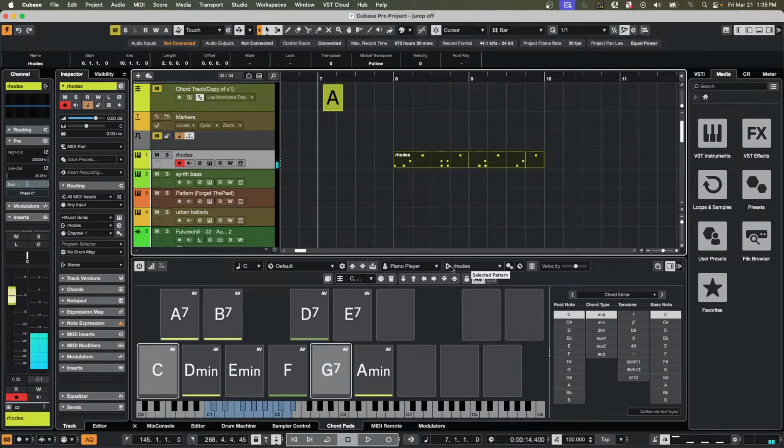And then you could experiment and just trigger the chord pads to trigger a particular pattern.